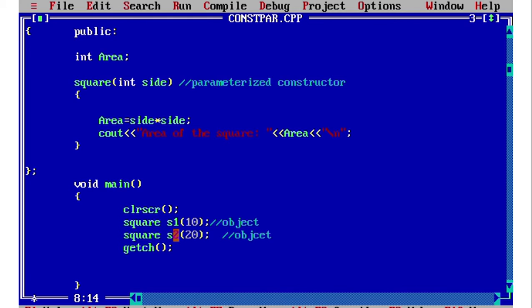When the object is created, it is going to print that the area of the square is 400. Why 400? Because now the side is 20. So 20 multiplied by 20 is, sorry, 400. So area is equal to 400, and here it is going to print, area of the square is equal to 400. So thus, by using a parameterized constructor, whatever parameters are passed are then calculated in the constructor. So this is how a parameterized constructor is performed.